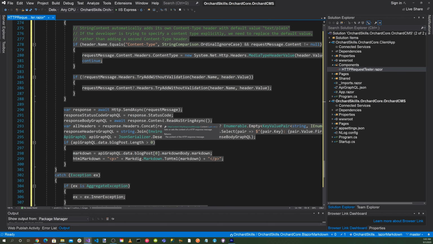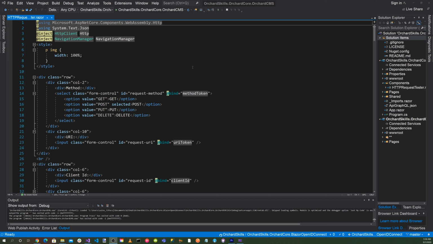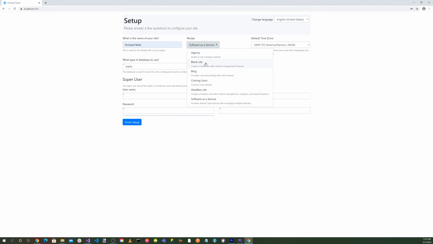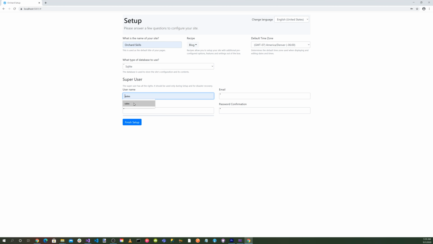Okay, let's go ahead and give it a try. Okay, let's go up here and click on the green little triangle button. Okay, we're at the Orchard Core setup page. Let's go ahead and enter our site name. Let's go ahead and select the blog recipe. Use SQLite for our database. Let's enter our username, email, and our credentials, and hit the Finish Setup button.